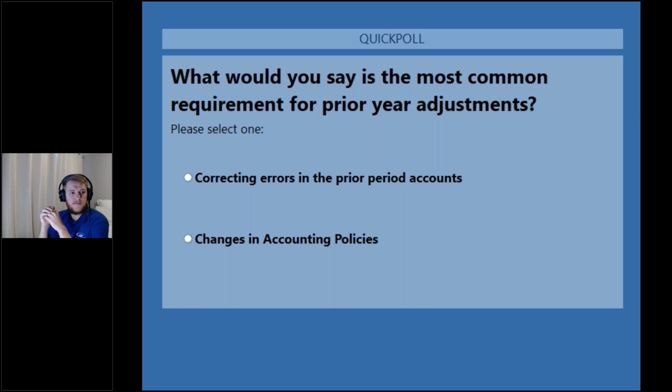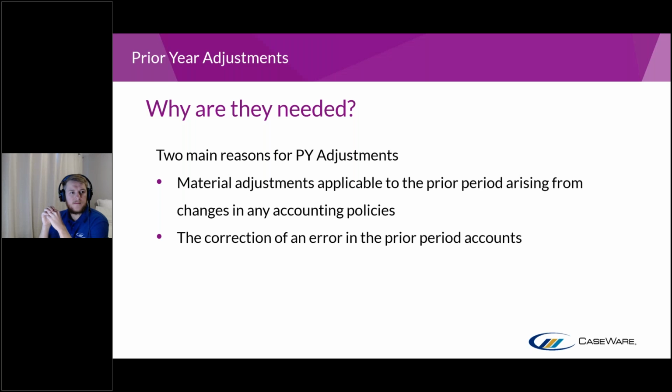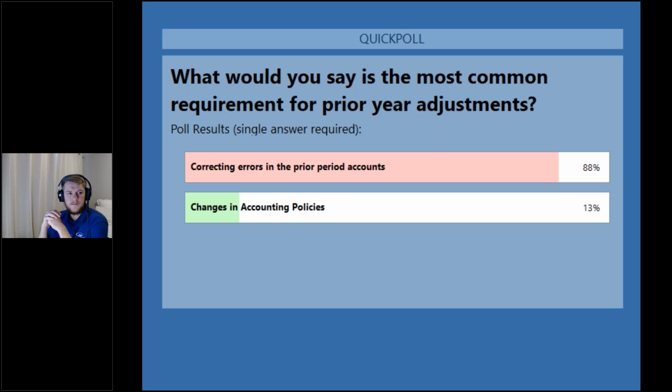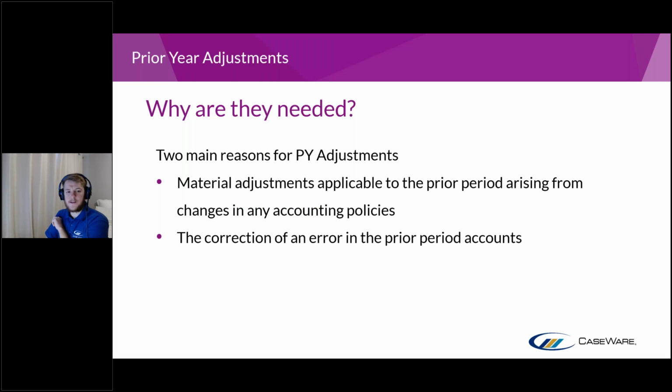Okay, I think that gives us a good idea. So I'm going to close that now and I'll show the results on the screen. So 88% correcting errors in the prior period accounts, 13 doesn't quite add up, but 13% changes in accounting policies. Okay, perfect. Cheers for that, Tom. Okay, no problem. I'll close that now. Thanks, guys, for answering that.